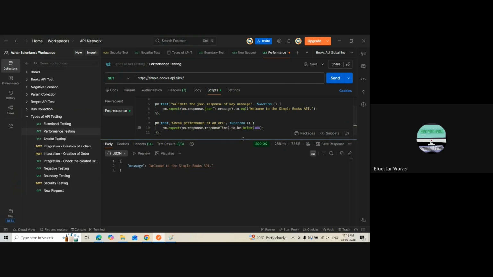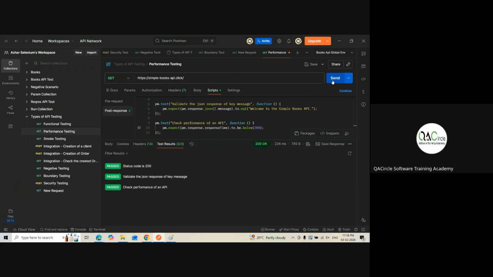288, it passed, which means performance is good. Let me run once again. 236. Let me run once again. 242, good. 240, 659. See? Understood? The performance of the API failed. Just hover over it, and it will say it is waiting for the server. Only this particular part failed.